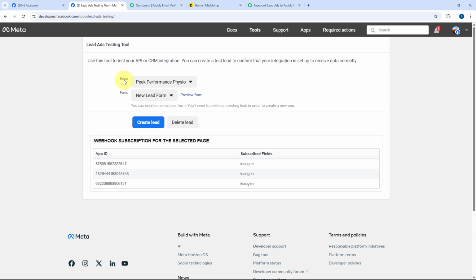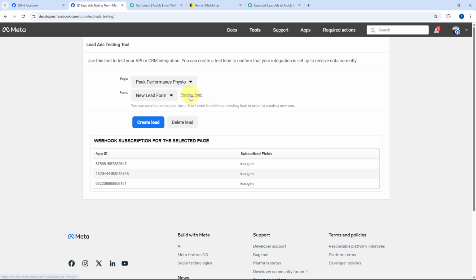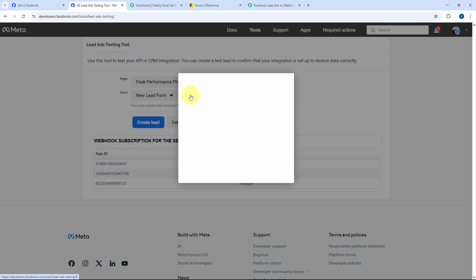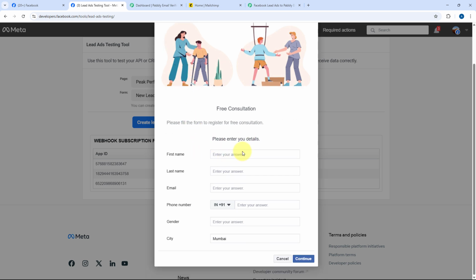After coming to this lead ad testing tool, here in this drop down of page, we have to select the Facebook page for which we want to generate the test lead. And then here in the drop down of form, we have to select the lead gen form. Then we will just click on this preview form button. After clicking on preview form, you can see that the lead gen form will open in front of us in preview mode. And here in this lead gen form, we are going to enter the details of a dummy user, a dummy lead over here.